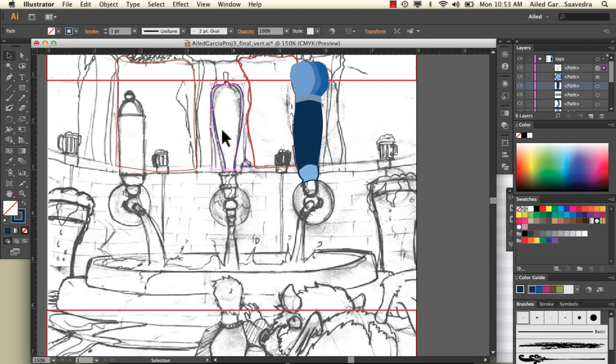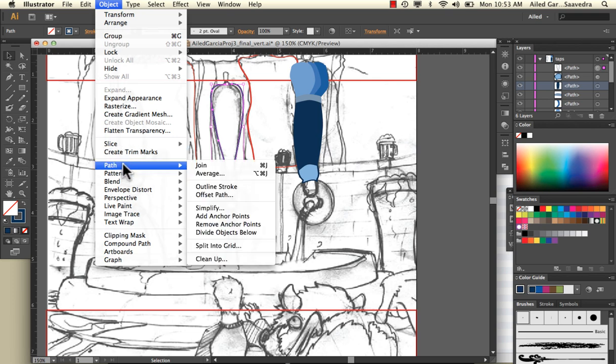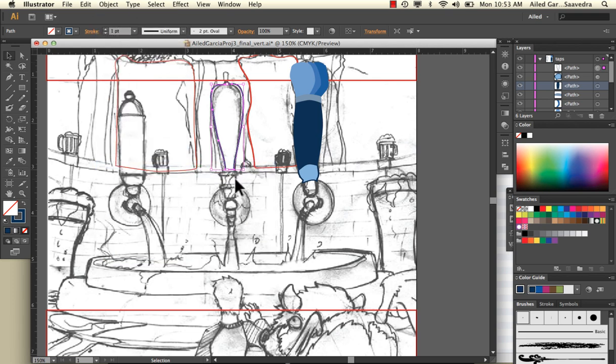All right, and notice that it closed up the gap here. It didn't do the bottom one, so you can do it again. Object, path, join, and now it did the bottom here. Okay, so that kind of closed it off for you. Notice it just does a straight line across.